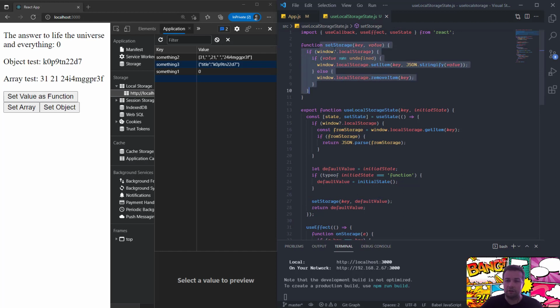In this function, we only check that we do have local storage and window available to us, and in that case, should the value be different from undefined, we set the item in local storage. Otherwise, we remove the item from local storage based on the key we got. If we set the item, we stringify it to serialize it in case it's an object or an array. Otherwise, we don't need the value.